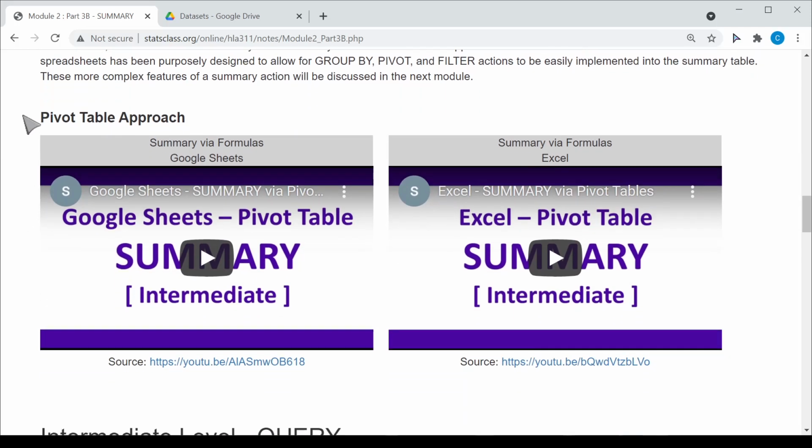The pivot table approach is done here in Google Sheets and also in Excel. I'll let you pause and watch whatever version you would like, either Google Sheets or Excel.